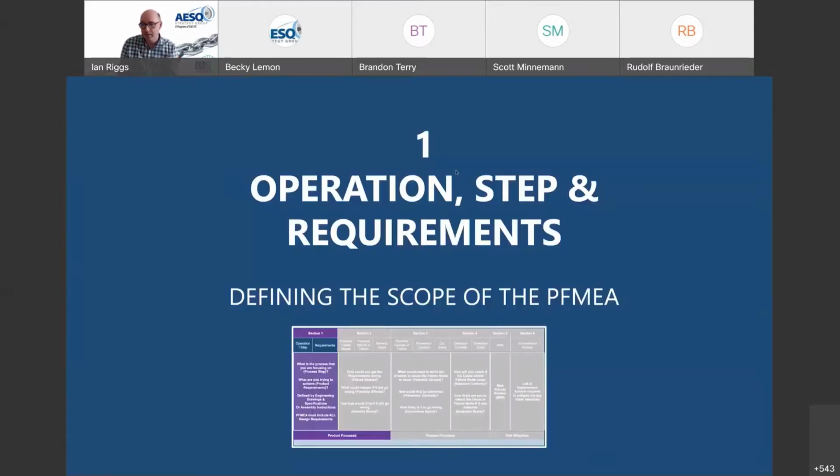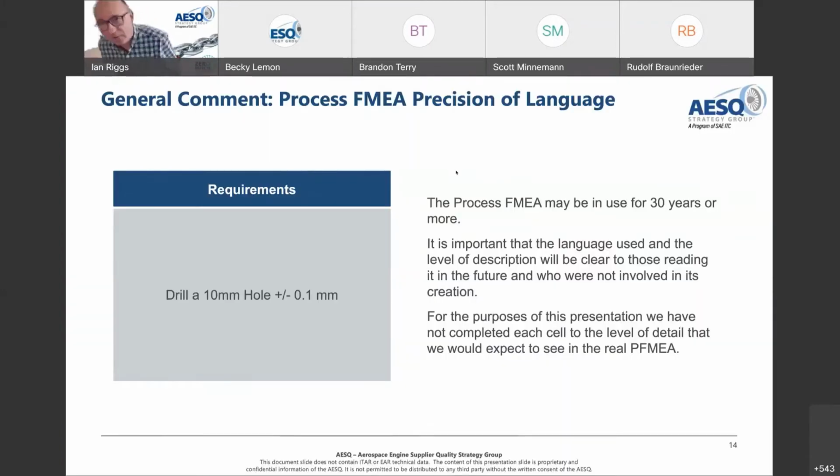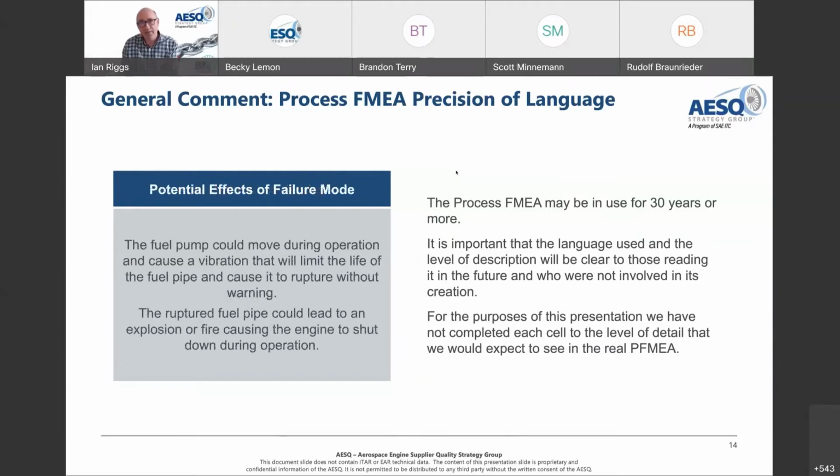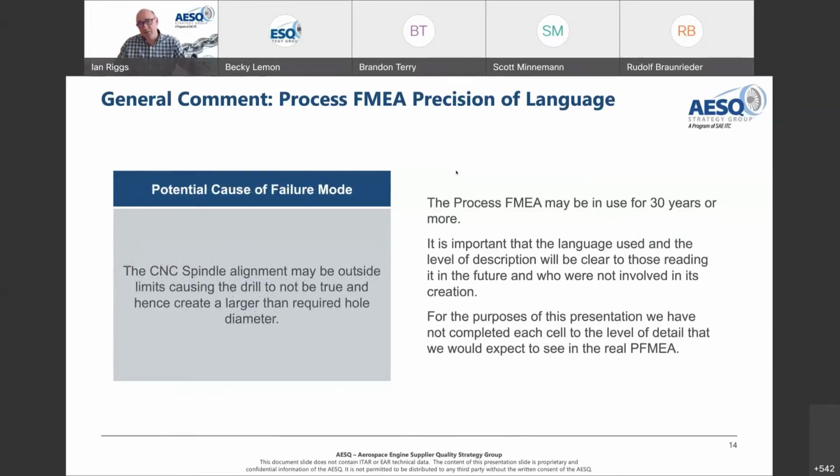So let's begin. The first thing I wanted to point out is a general comment. For the purposes of the webinar, we're going to show you some FMEA templates and some examples using very short text. One of the things we need to think about is that this process FMEA potentially is going to be a live document for 20 to 30 years. So the team that creates it is not going to be the same team that needs to maintain it over that duration. So the precision of language we use in an FMEA is really important.